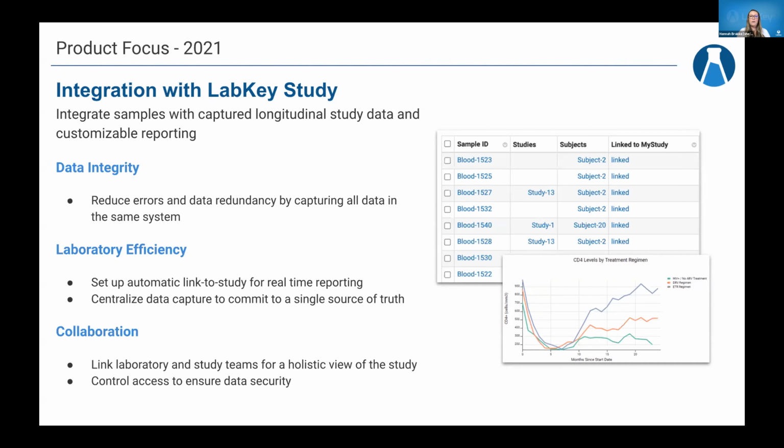And really the idea here is to try and reduce errors and data redundancy by capturing all of the data in the same system, right? So making your life and your team's life easier by not having to send these over or ETL them, as we talked about on Tuesday, or things like that, really having them all in one place.